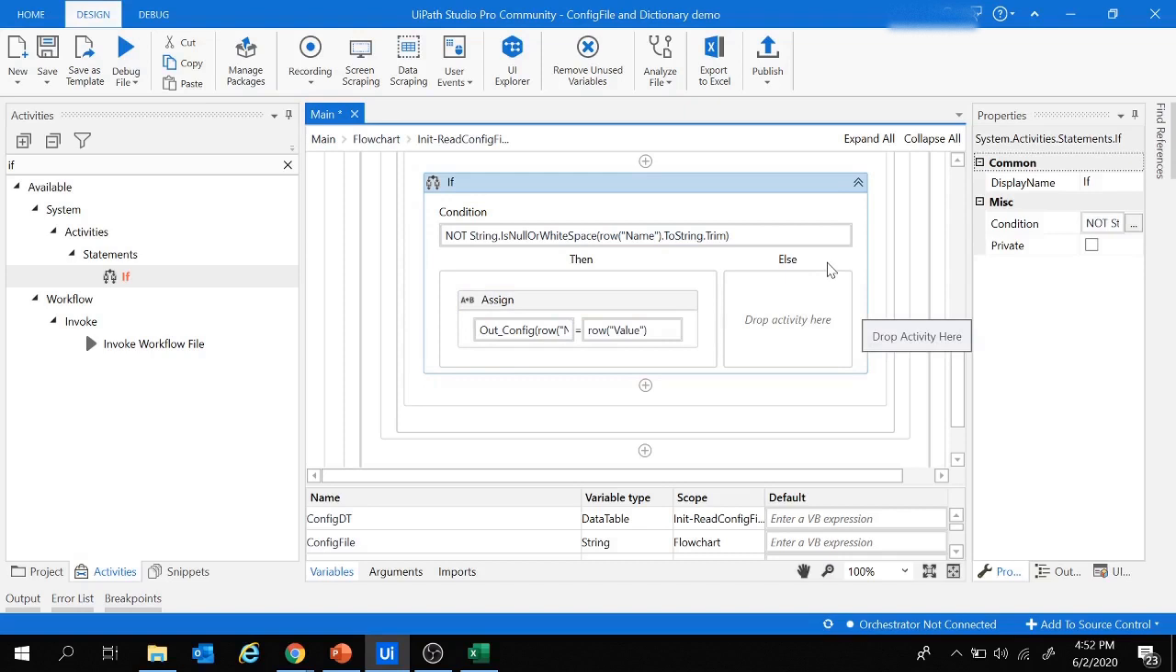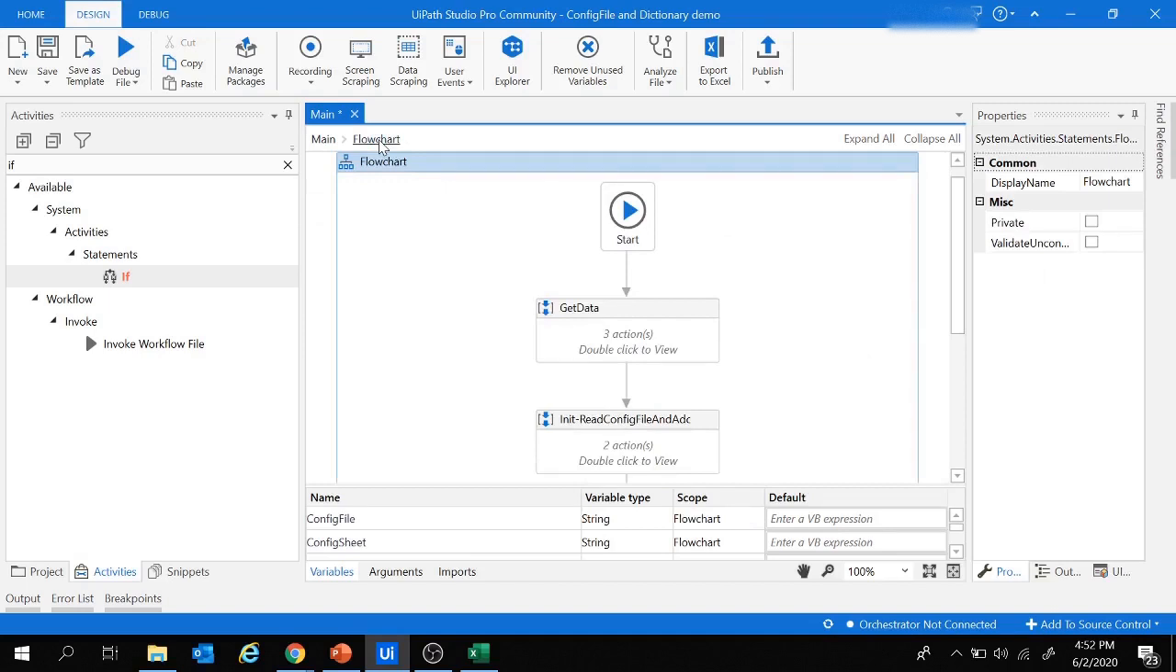So we have added the activities for the check. We simply added this if activity, put this condition over here, and in the then section I have added the previous activity, that is the assign, and we can keep this else activity blank. Let's move back to the flowchart.